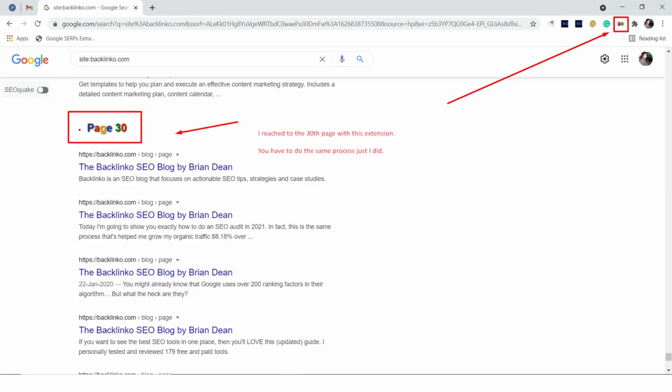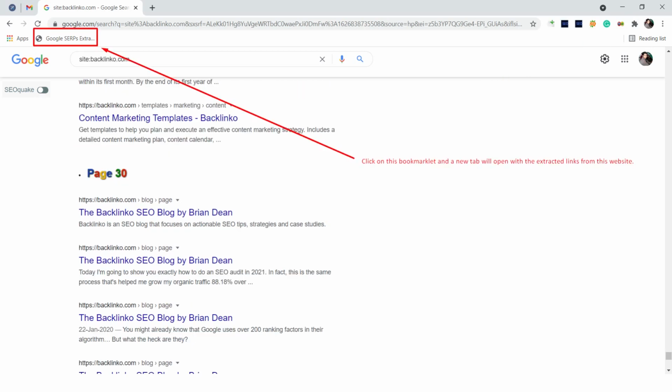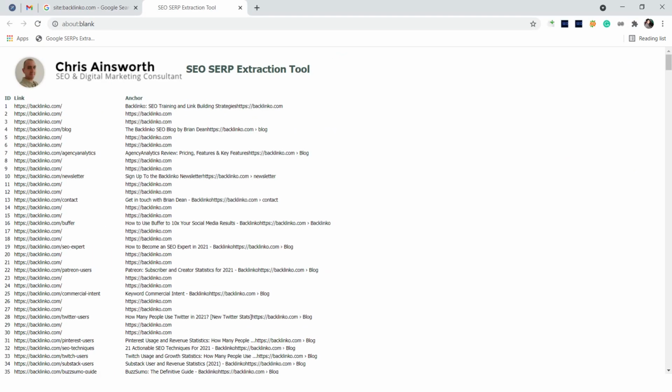As you can see here, I scrolled down till the 30th page, because the automatic reloading has finished. Now I have to stop scrolling down. Click on the bookmarklet in the bookmark bar and all these links that you are seeing right now will be opened in a new tab. The next page will look something like this.